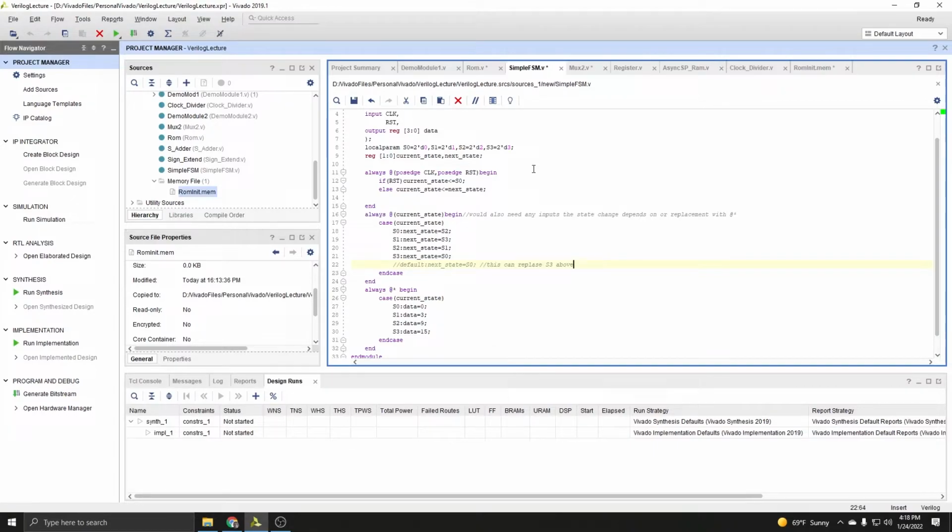In this case, the sensitivity list for this always block up here is the clock signal and the reset signal. By using the prefix posedge, there's also another prefix, negedge, which is the negative edge, of course. And by the way, the comma is equivalent to an or. So in this case, the always block is triggered by the posedge of the clock or the posedge of the reset, meaning that this is an asynchronous reset, so that you can reset even when it's not at a clock edge.